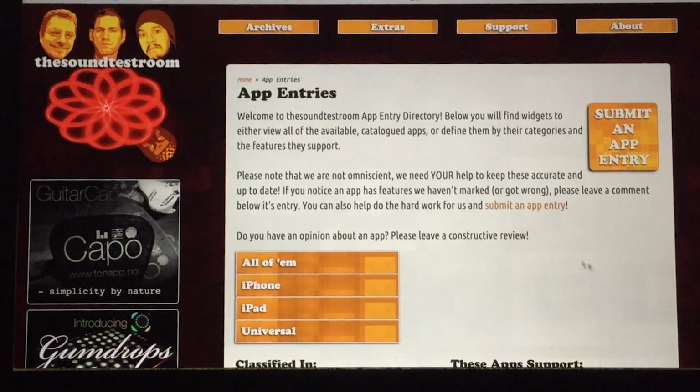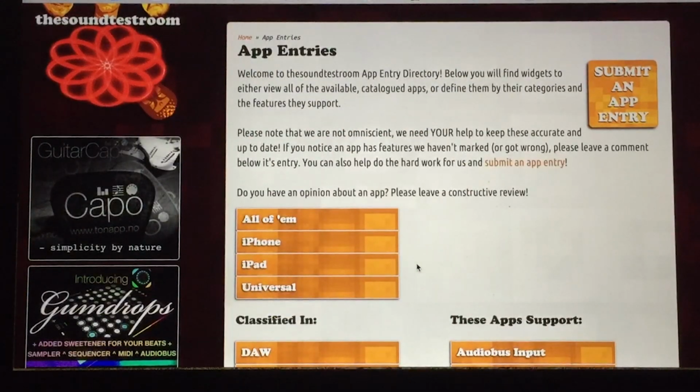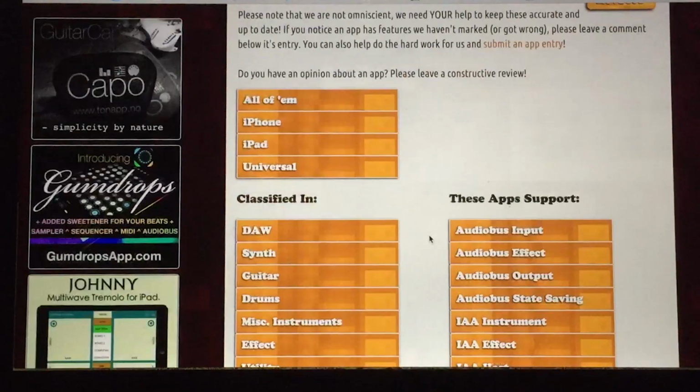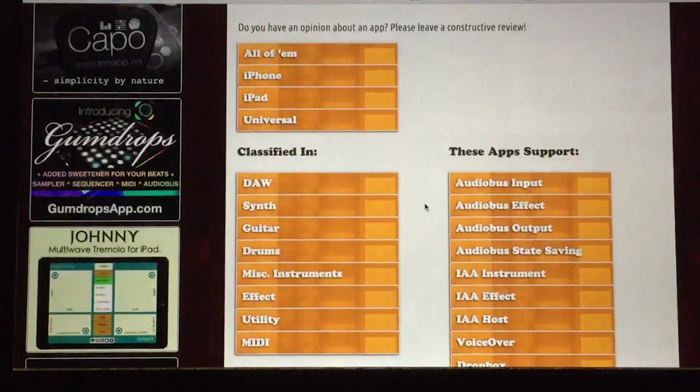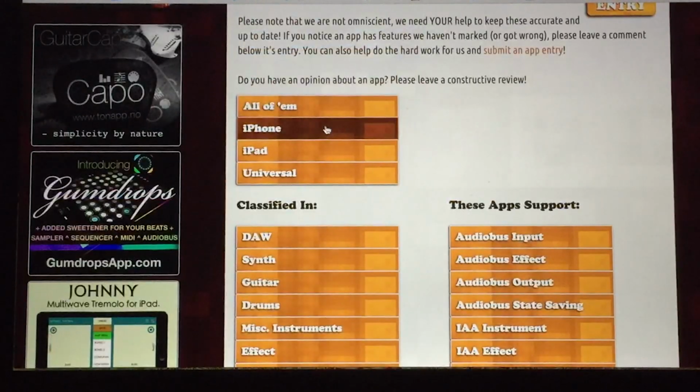Very pleased to bring you today the app entry directory here. This is the latest addition to our site, a database, a library, a collection of all of the iOS music apps that you can handle. It's basically a way for you to find out what music apps support, as well as the classifications that they can fit into.